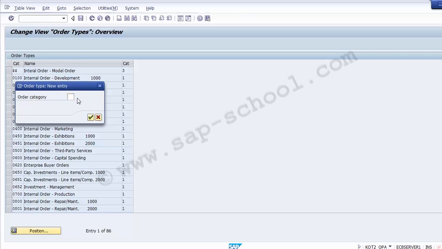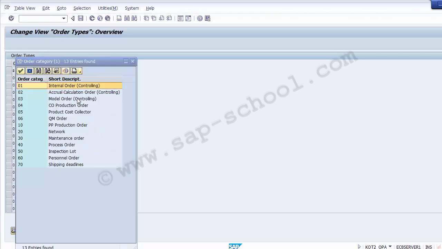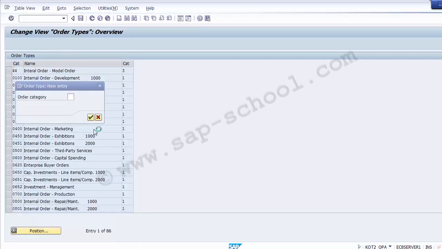So let's see what are the different list of order categories as on this. So we need to expand the list. There are around 13 optional choices as on the screen. There are internal order, accrual calculation orders, model order, CO production order, QM order, PP order, network, process order, and all. But what we need to take is the first one, that is 01, the internal order for controlling. So you need to select the 01 over here. Once you have selected the 01, now next press enter key to open the create order type screen, that is the next screen. So click onto the enter.